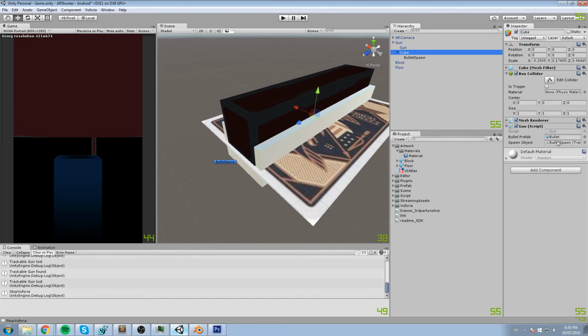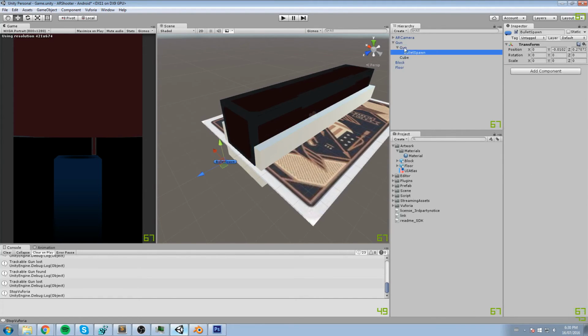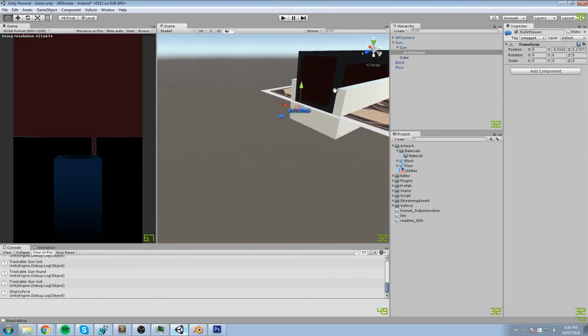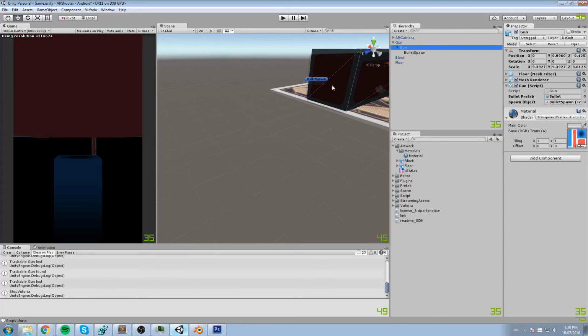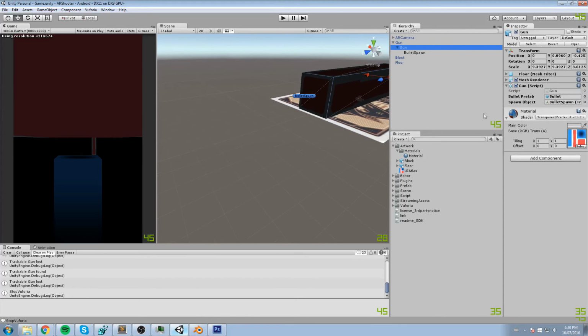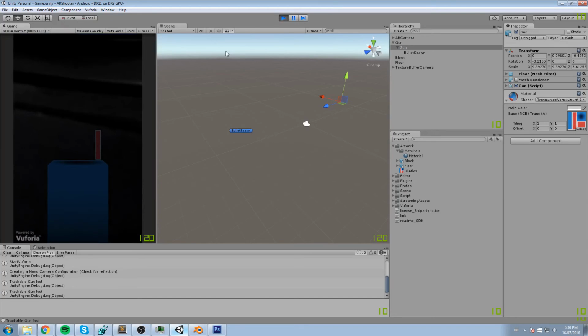And I'll just put the component we've had here, put it in here, and also put the bullet spawn under the gun. And we can lift it up a little bit as well, like so. Remove this totally, we don't need it anymore. And we don't need a collider that wasn't there beforehand. And there's a bug with our game right now.